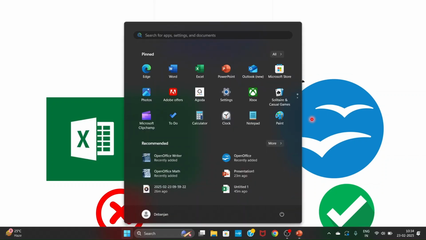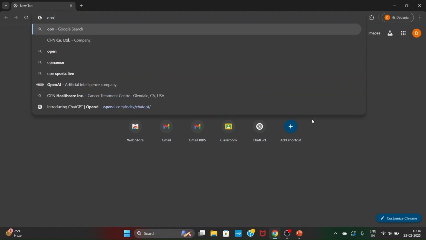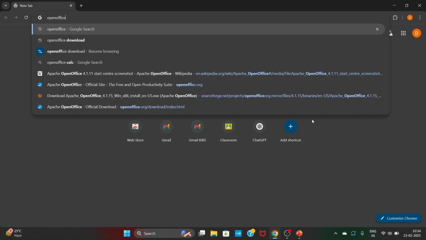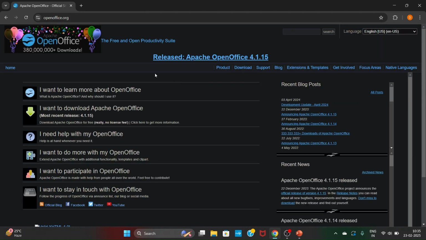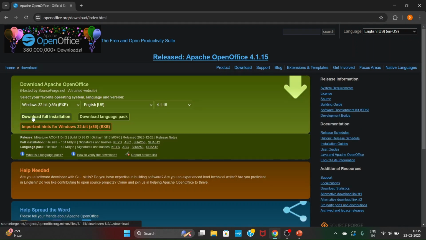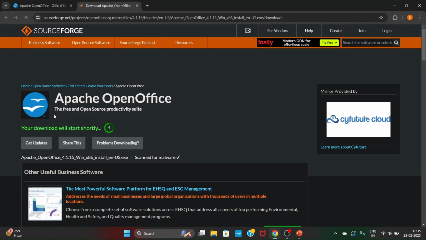Now I'm going to show you how to download OpenOffice. Let's open and just write OpenOffice. Here is the official website. Now go to download. Click on the download full installation, and your download will start automatically. Thereafter, you install your download. I have already downloaded it, so I don't need to download again.